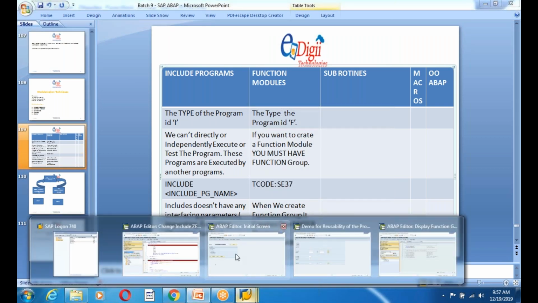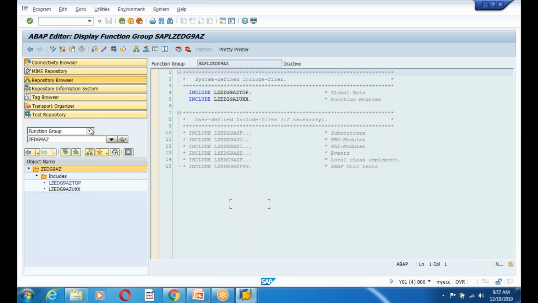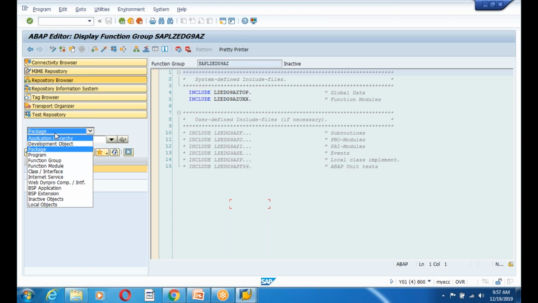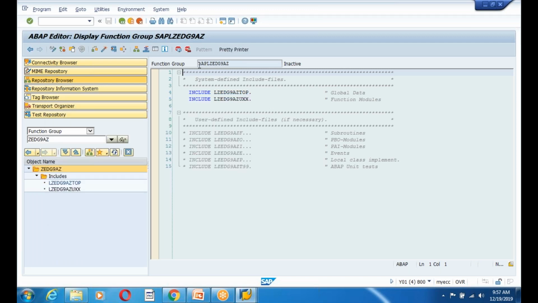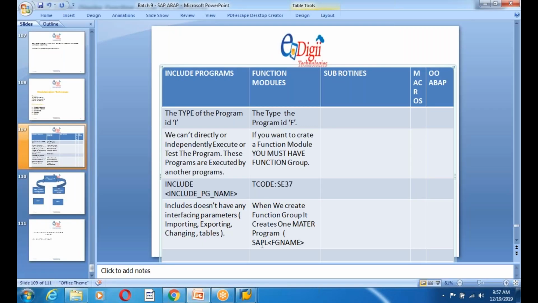So how do you see the master program? You need to come to SE80, and in here you will see a lot of things, guys. If you want to go to the program, you can go to package. See, package also you can see, guys, a lot of things. If you want to go to the function group, you have to select the function group and display. Double click on the function group and you see the master program. In the master program you can see the first letters are SAPL, then the function group name ZEDZ9AZ. This is the function group name, guys. This is the master program naming convention. So it creates SAPL as prefix, and then the next part is the function group name, guys. This is my master program.